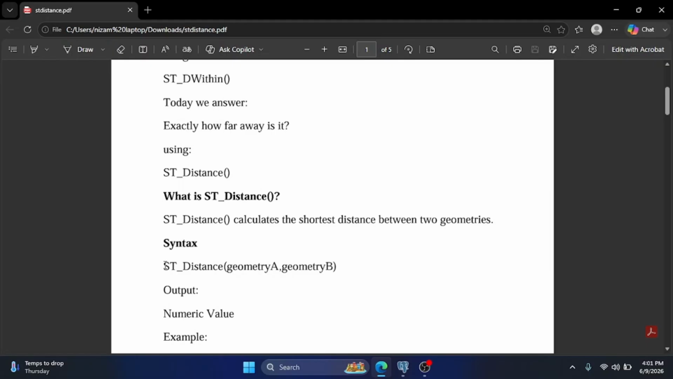Its syntax starts with ST_Distance, which you have to write as it is, and then you need to give two geometries, geometry A and geometry B, in brackets, and the output will come in numeric value.